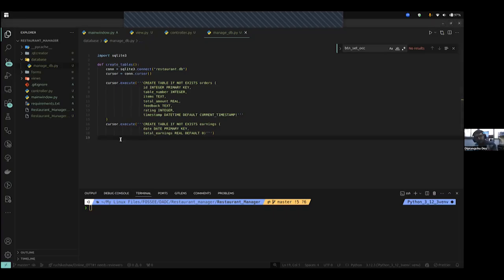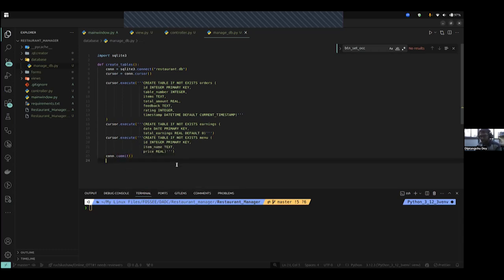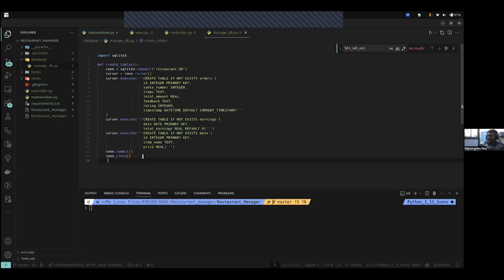And I will make another table called the menu. In the menu, I will have a menu item ID, the item name, and a price. That's it. And when it is done, I will just commit the changes. So connection.commit and connection.close. That's it. So this function will basically create my tables inside the restaurant database.